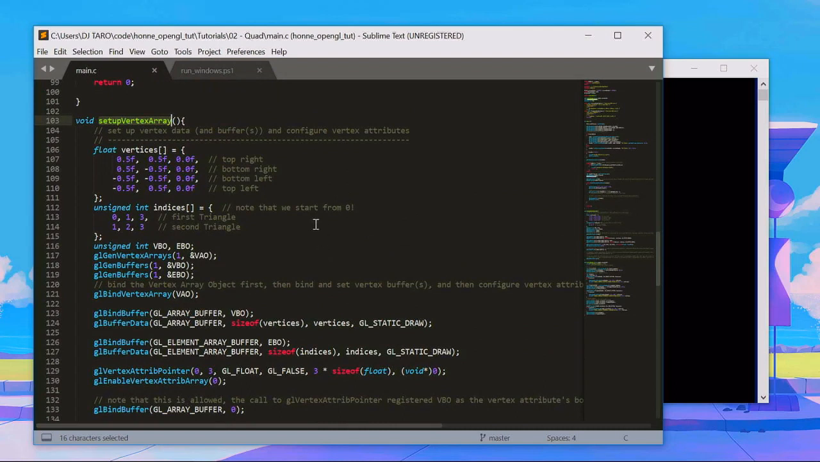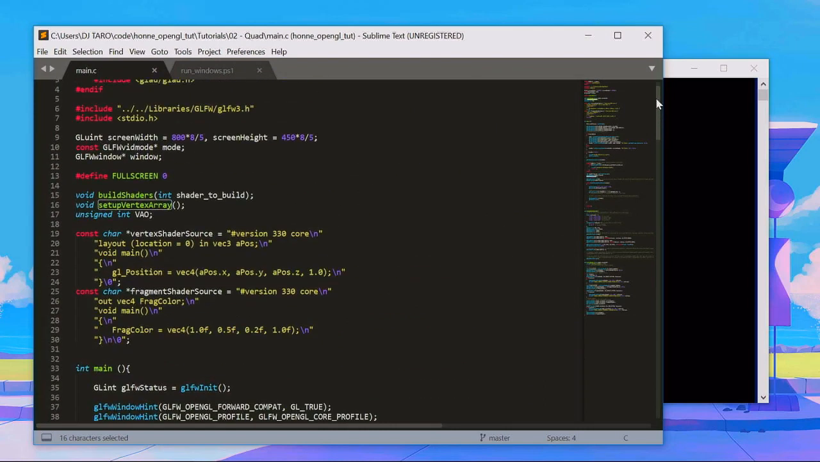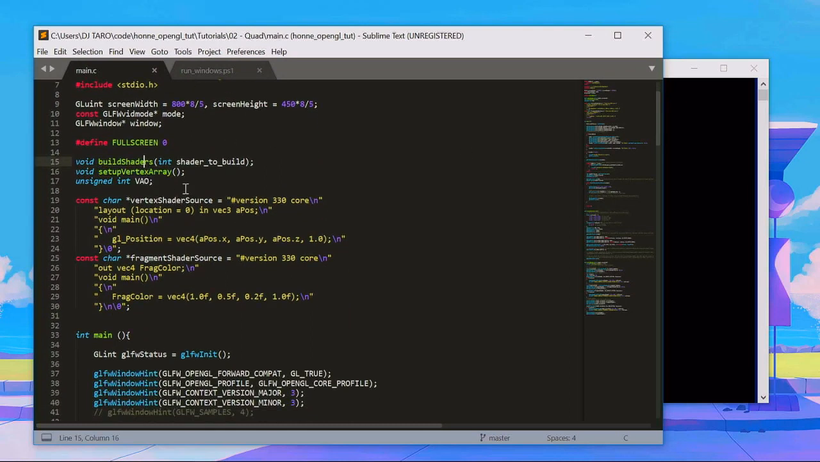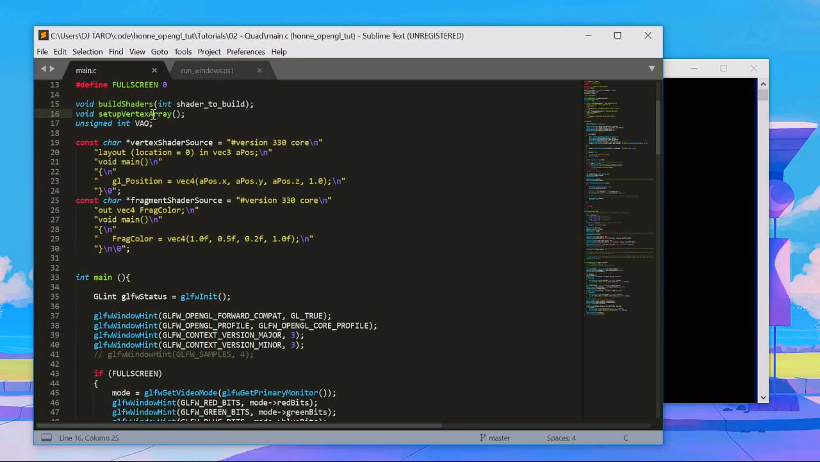So we will get into that. Those two functions are kind of boilerplate stuff. You don't actually need to know really what's going on in those functions, but we will go through them. And then we have this thing called a vertex array object, which I will explain more when we use it.